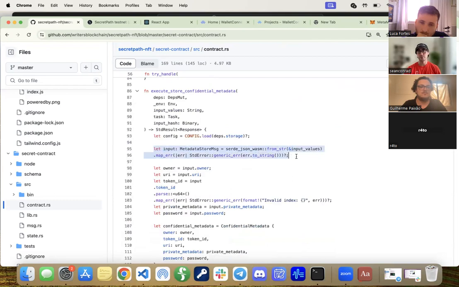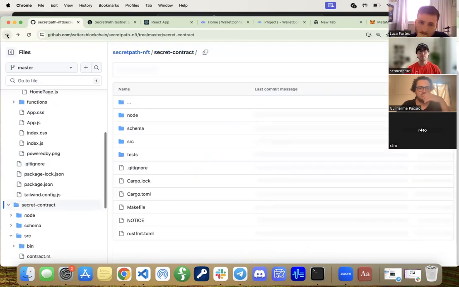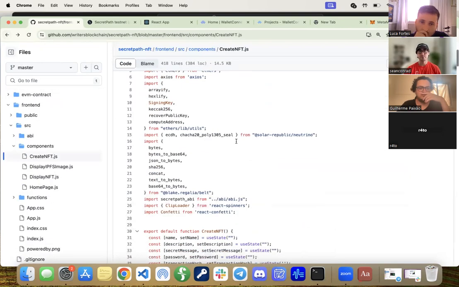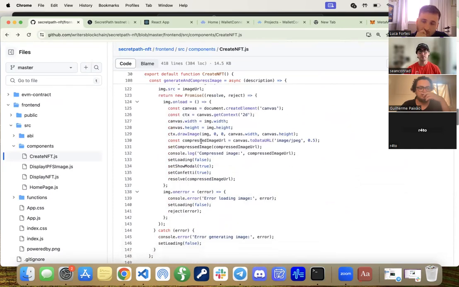This is how this is different, because we're actually passing messages from the EVM. We're passing user information. So we need to receive the owner, the wallet address, the token URI and the token ID, the private metadata, and the password. And all of that information, if you look back at the secret path logic, is just being sent here.